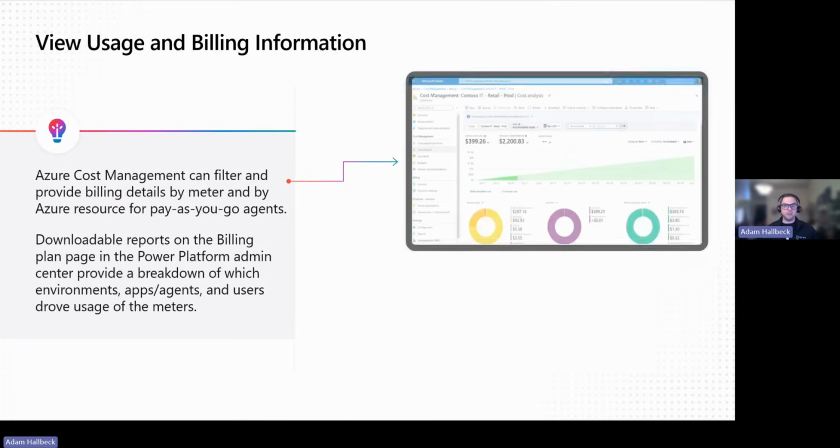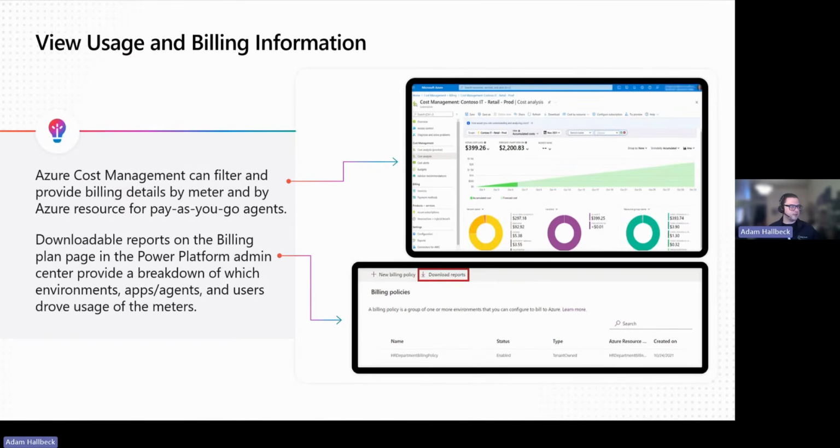And if you are wiring up a pay-as-you-go plan, a billing plan for this, you can see on the back end that Azure spend. So as it hits that meter over time, you'll be able to go ahead and access that against your existing Azure subscription. And of course, in the Power Platform Admin Center, you can download all of these consumption reports to your heart's content.